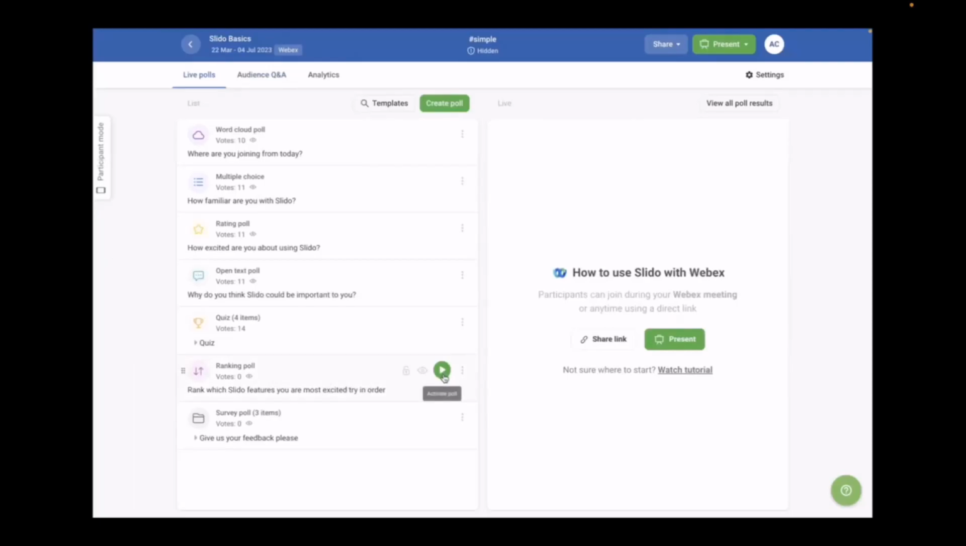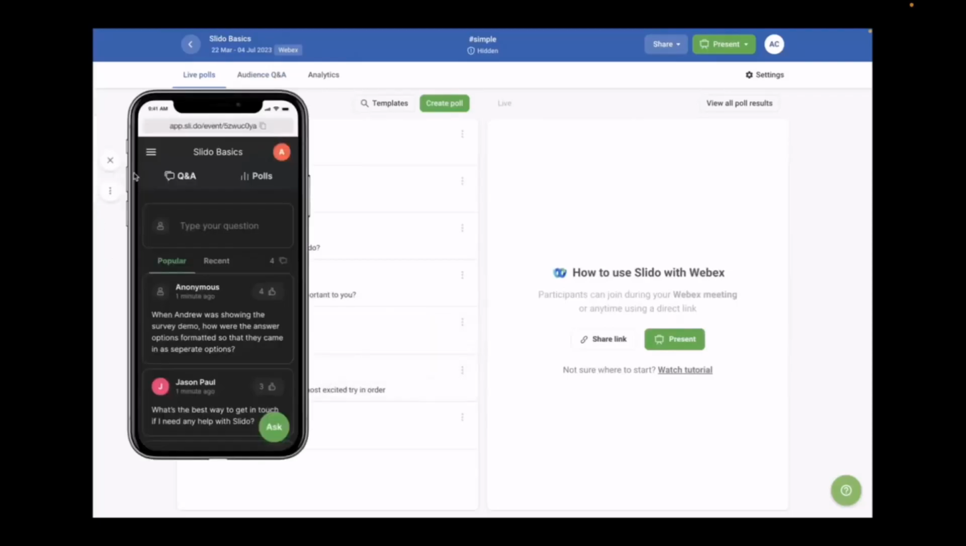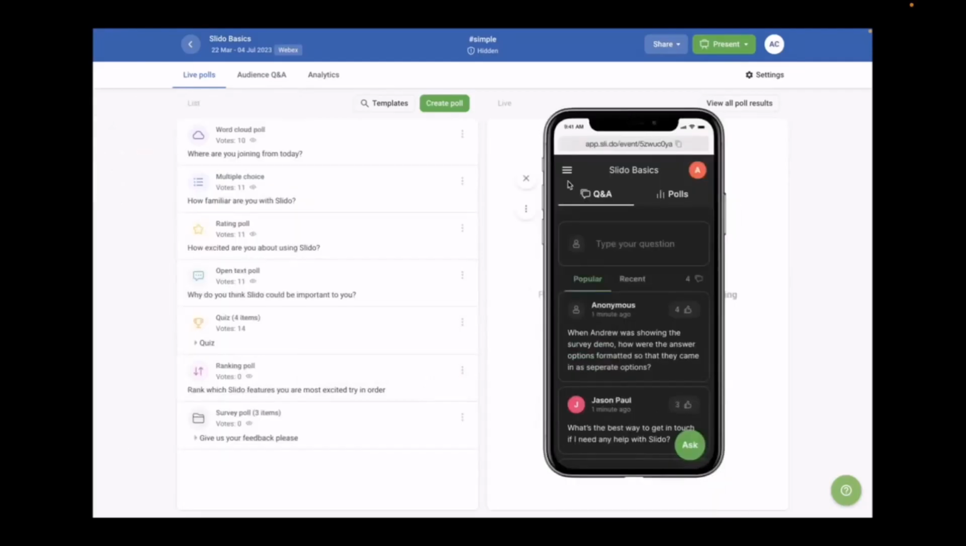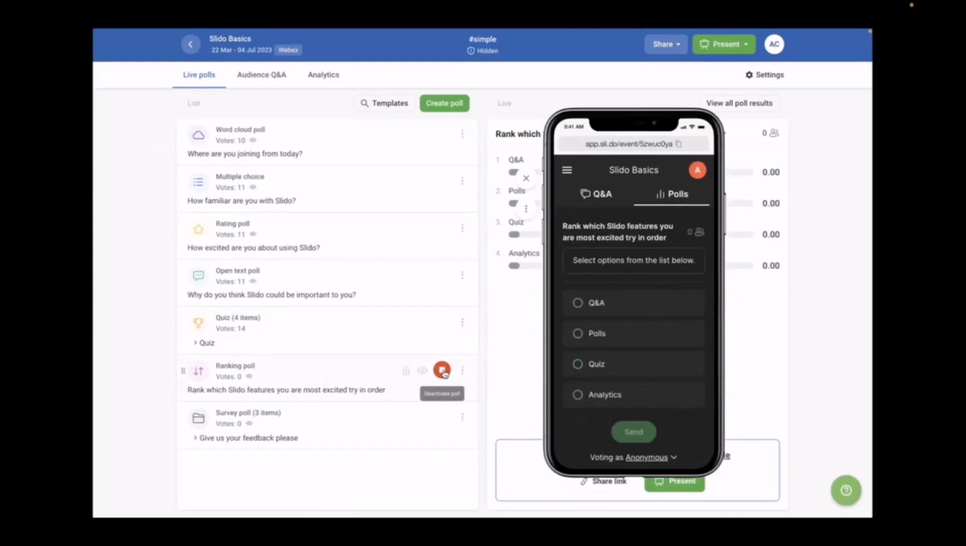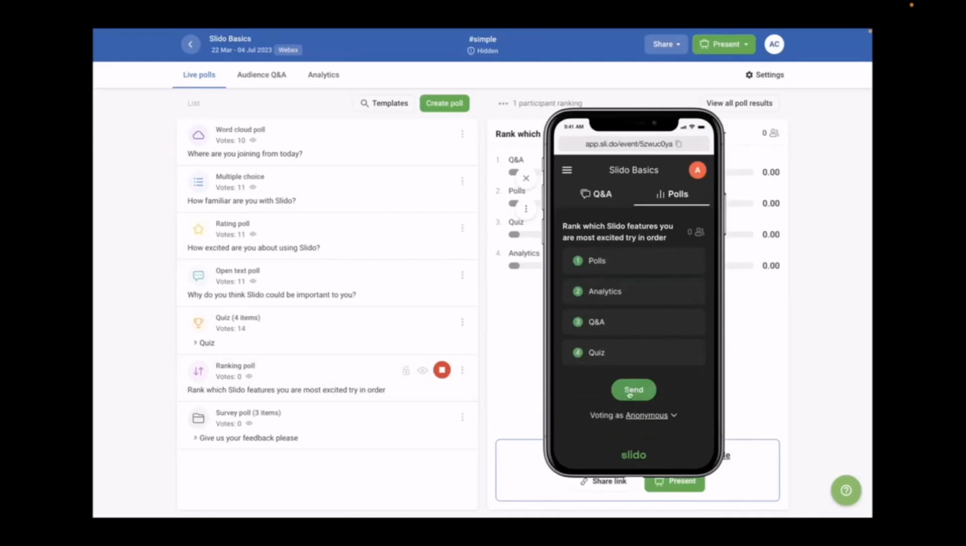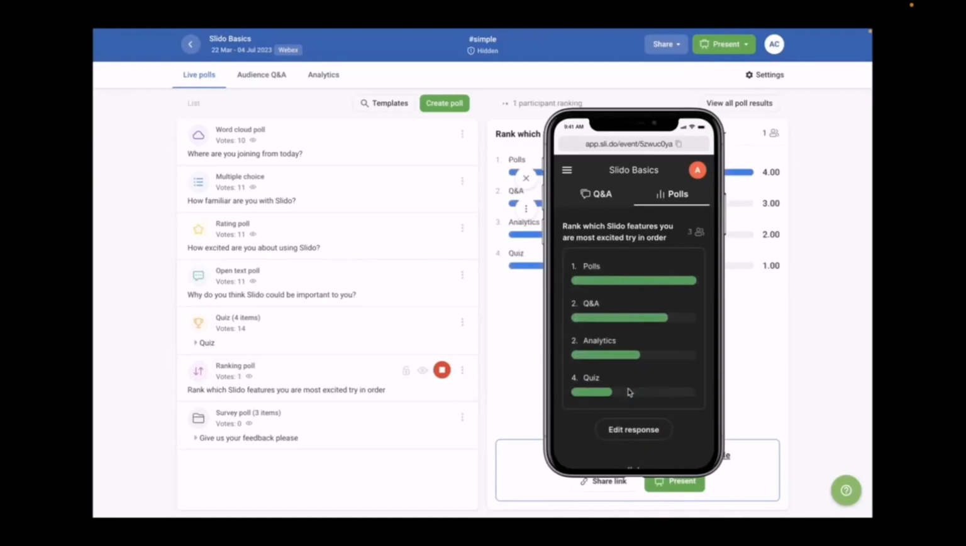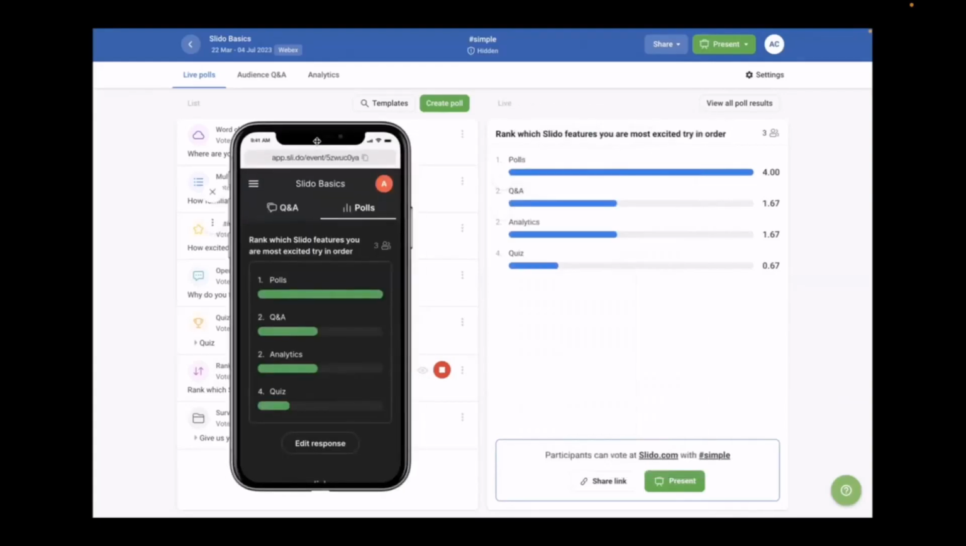So obviously with this activate poll button, we can make the poll live. I'll take this participant mode and pop it over there and click play. And you should actually see this as you're in the Slido event, and I can see it popping up on my phone here. I can rank the options in order and then hit send. And there we go. The results are showing. So as soon as I vote, I can see the results. And they will also be showing on the present mode screen. Again, we'll get to that very soon.